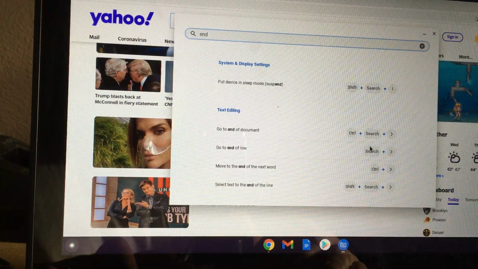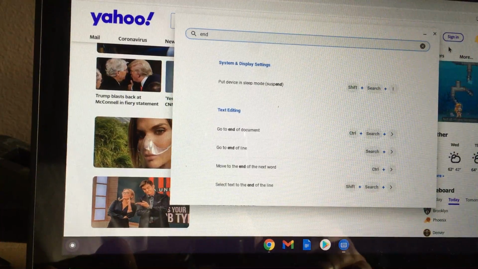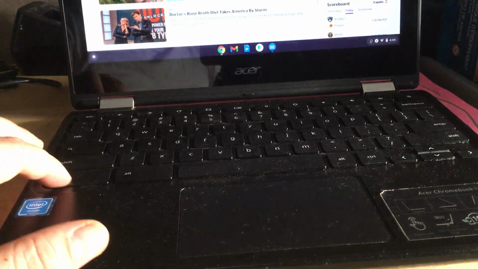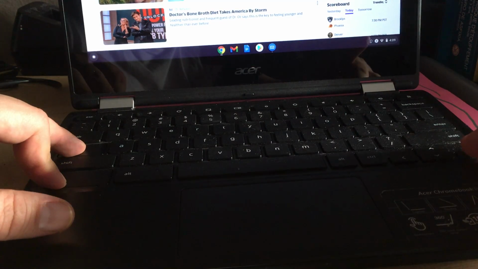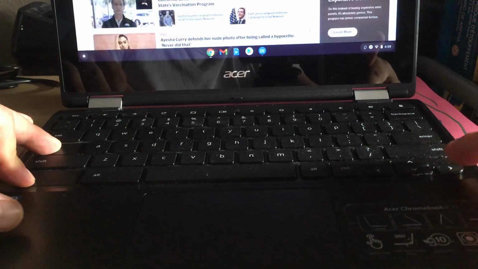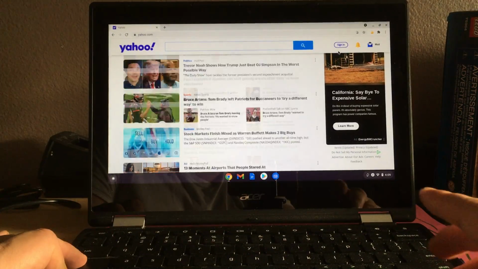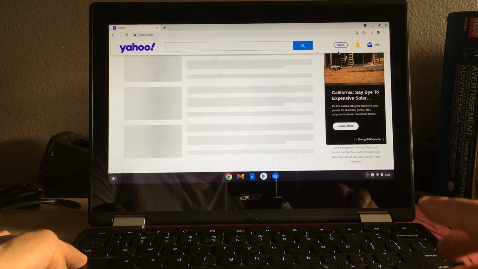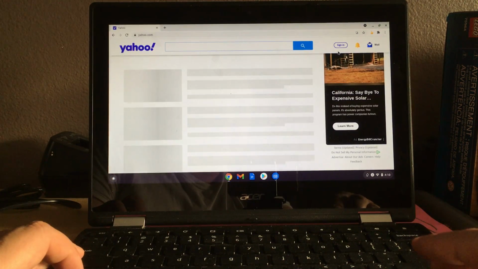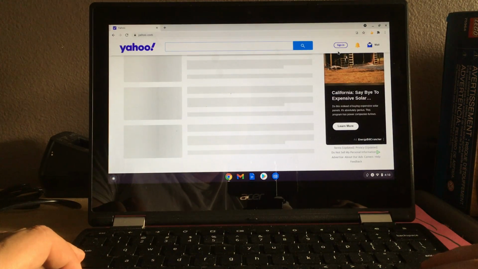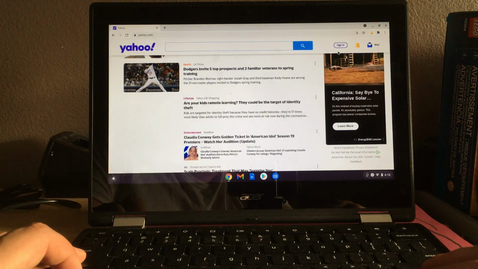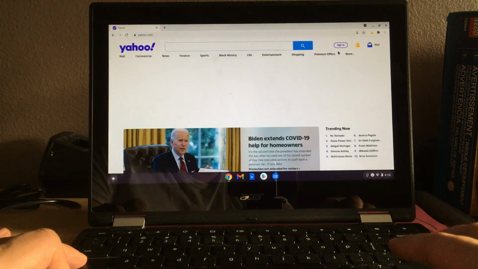So let's go try that. So again, it says Control, Search, and Right. Control, Search, and Right will go to the end of the document. I'm not sure it works. So that's my dilemma.